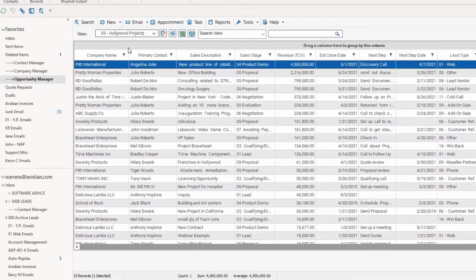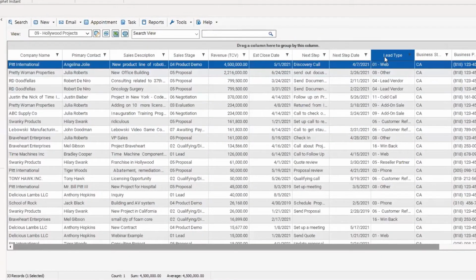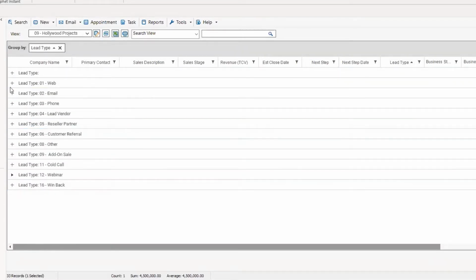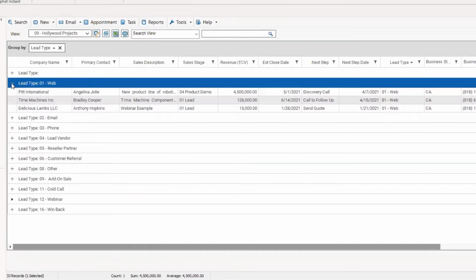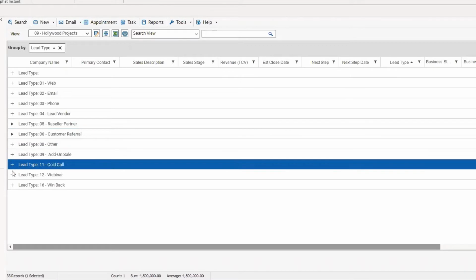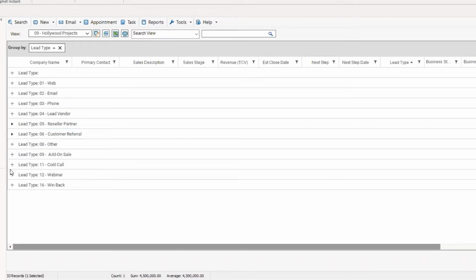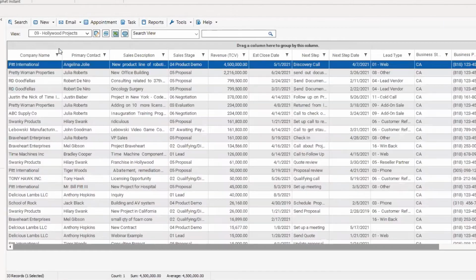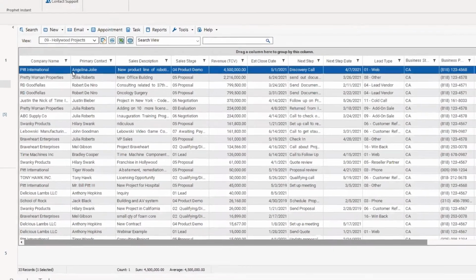But let's just say I wanted to do some other type of grouping, like by lead type. Okay, there's my lead type. Here are all the leads that came in via web in that list. Here are all the leads that came in from resellers or referrals or what have you. So all of these are groupings of the columns that I dragged up here on the top. So that's a very useful thing to be able to do.